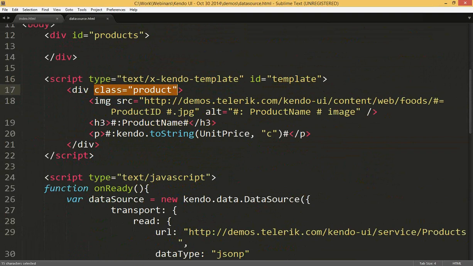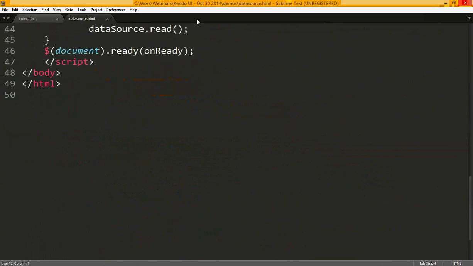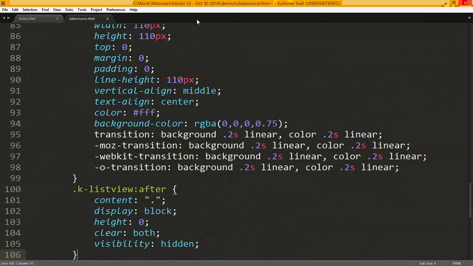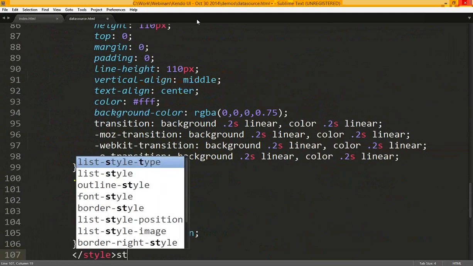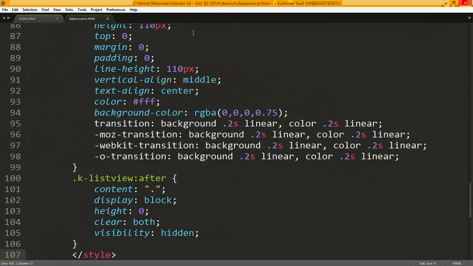I need a couple of style sheets. Just give me a second, I'll get the style sheets. I just needed a couple of style sheets, so let me go to the bottom and put them there. This is all in the interest of time, otherwise you would have to watch me type all these things.